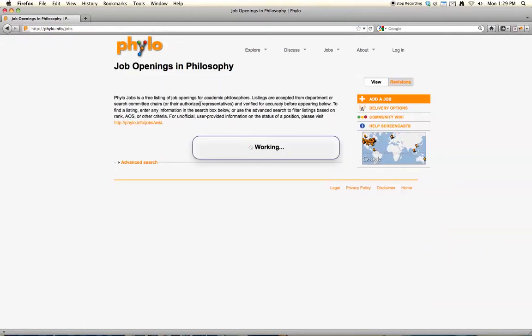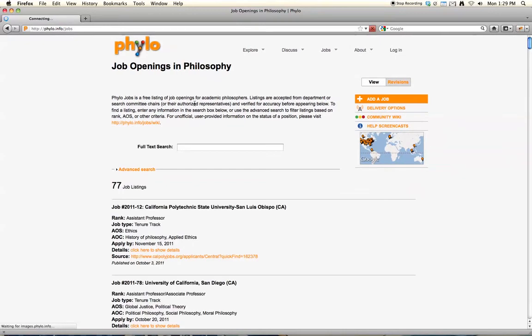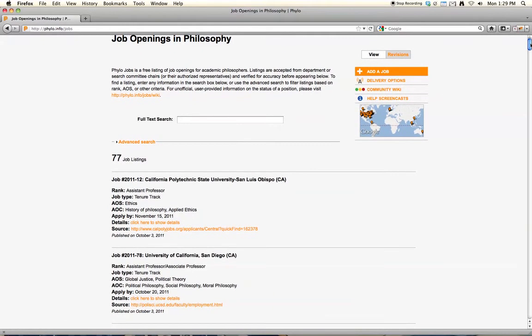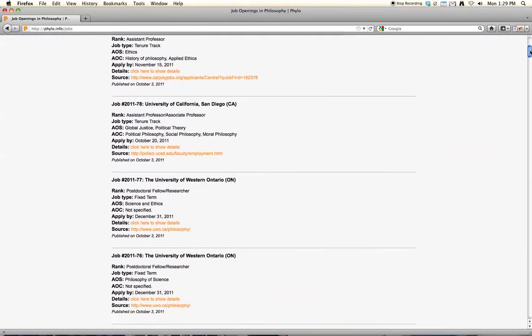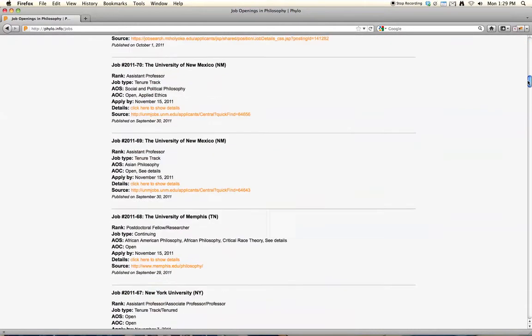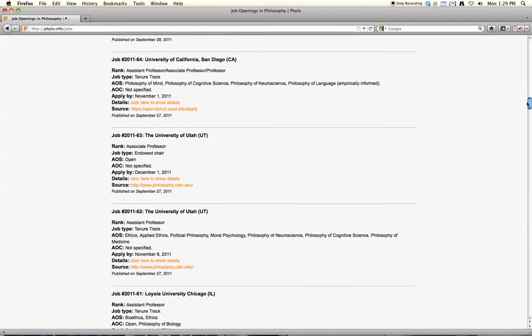Phylo is loading our data to get the latest job postings for us, and there we go. We're going to scroll down and take a look at the list of job openings here. And let's take a look at, say, this one here from UC San Diego. You can see that UCSD is looking for someone at any of these ranks, assistant, associate, or full professor. They're looking to hire someone for a tenure-track job.